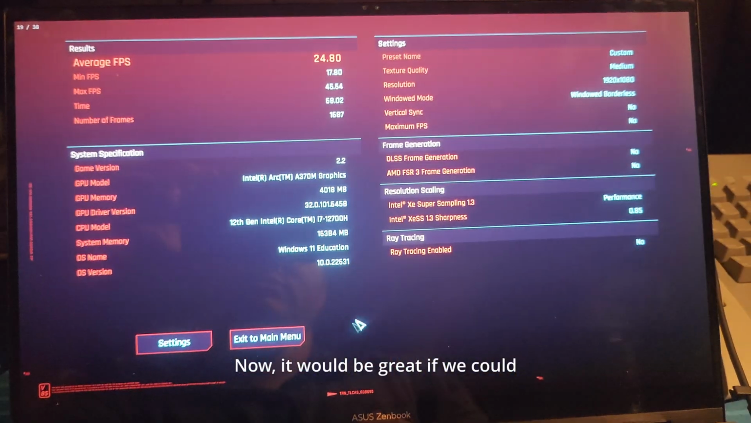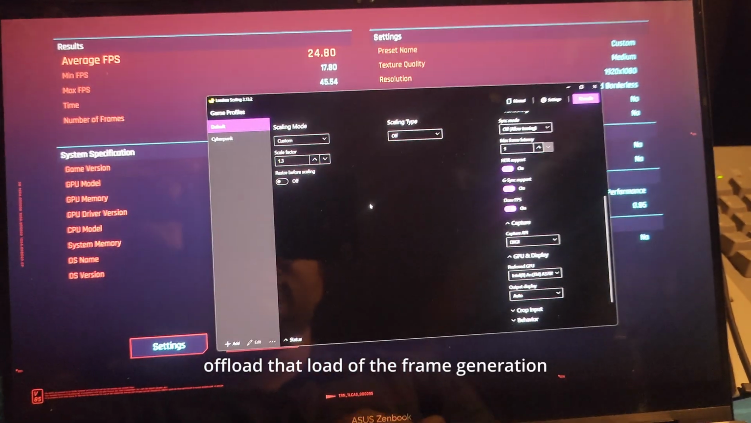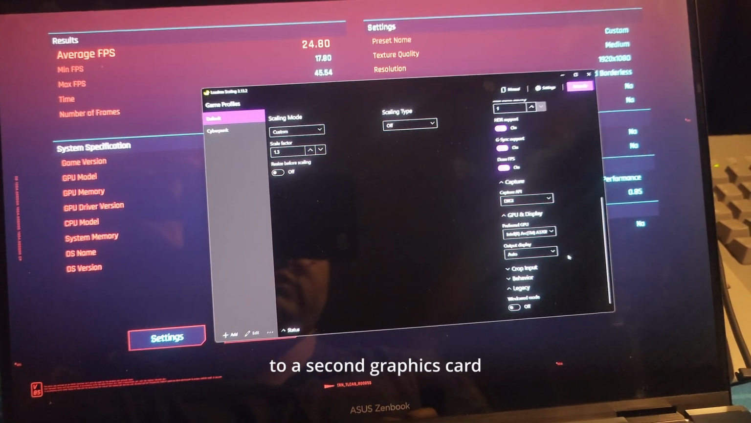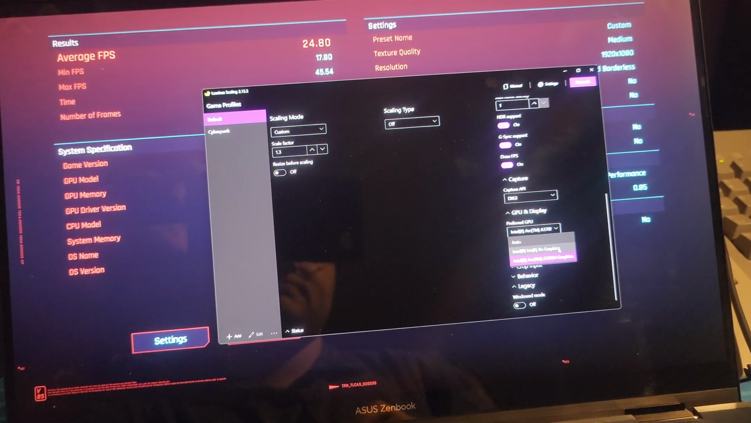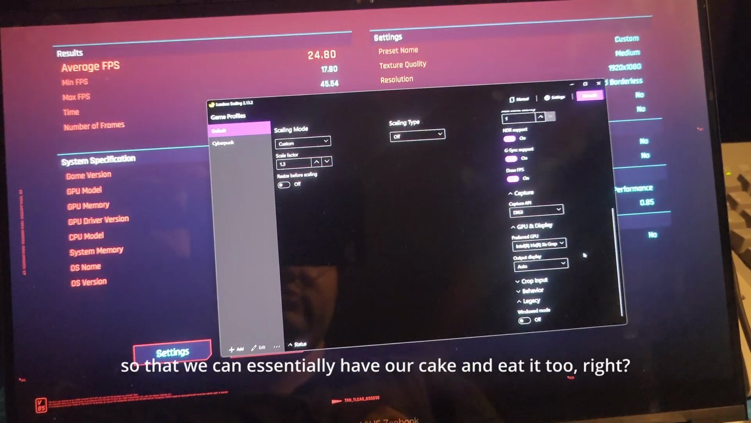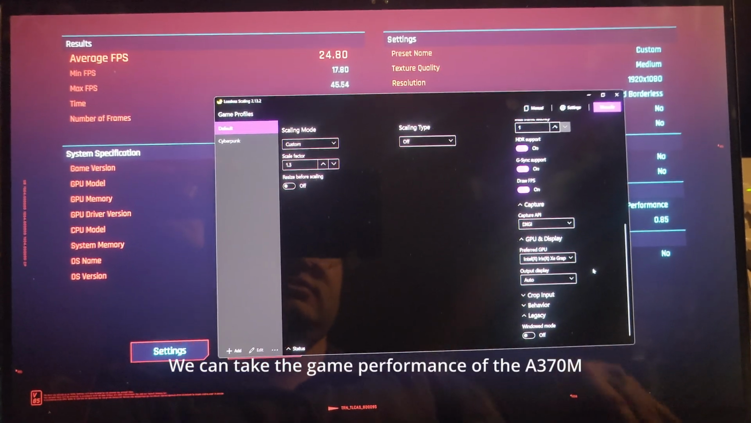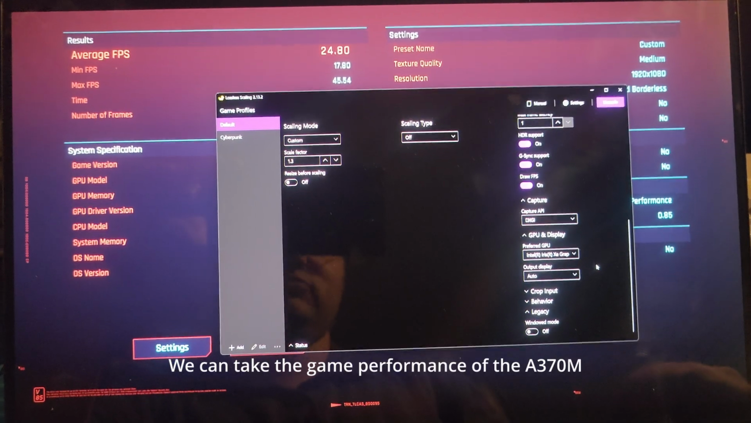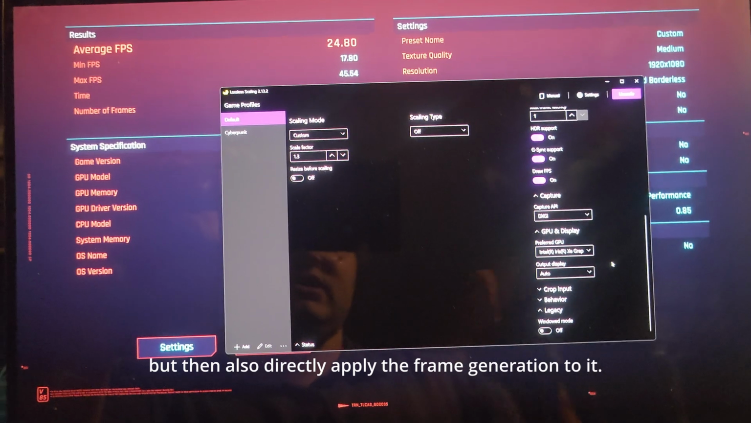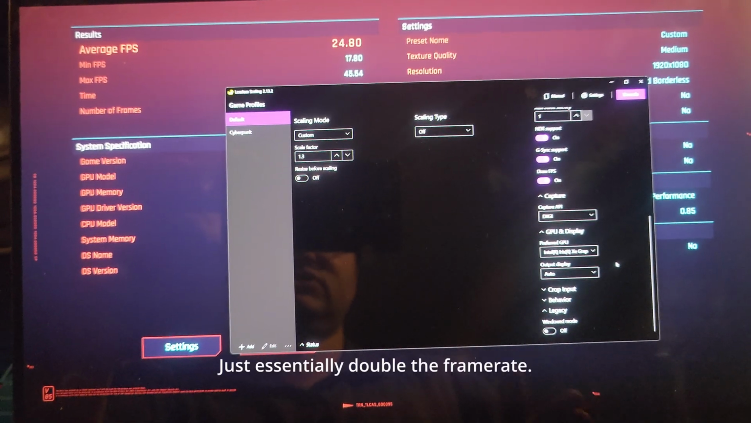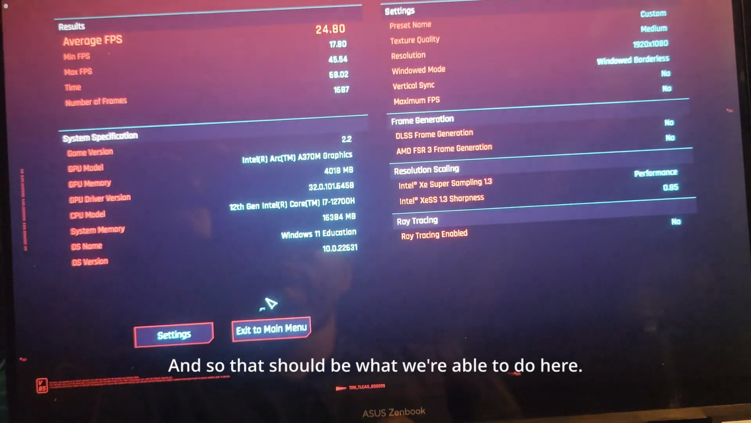Now, it would be great if we could offload the load of the frame generation to a second graphics card, such as our integrated graphics, so that we can essentially have our cake and eat it too, right? We can take the game performance of the A370M, but then also just directly apply frame generation to it, essentially doubling the frame rate. And so that should be what we're able to do here.